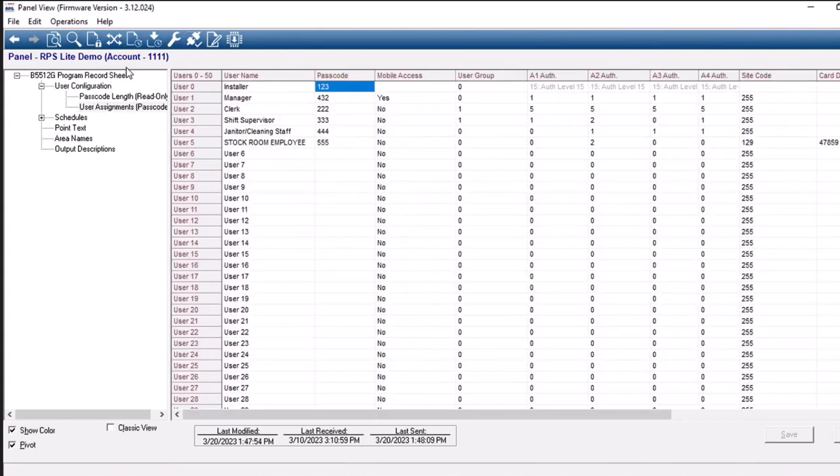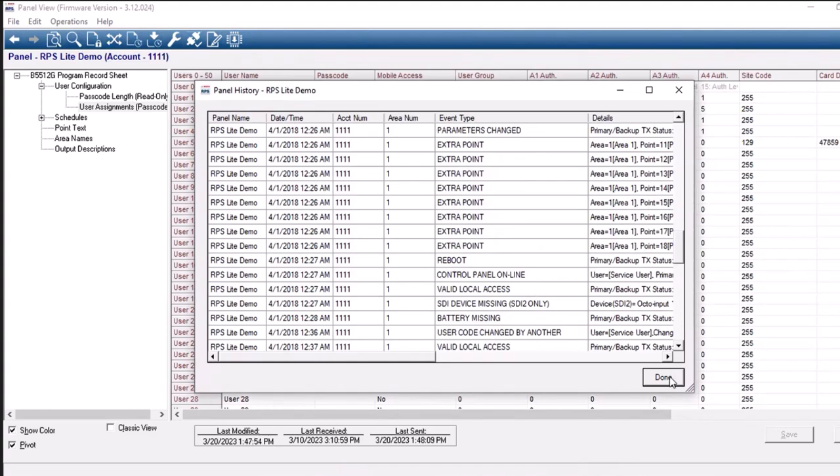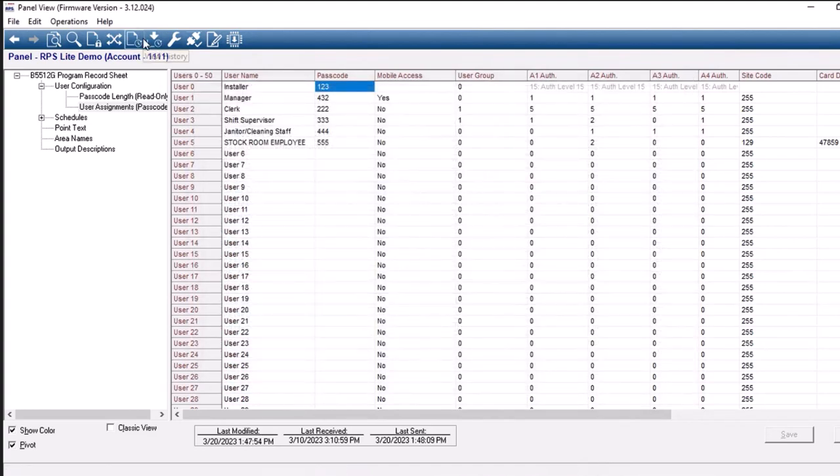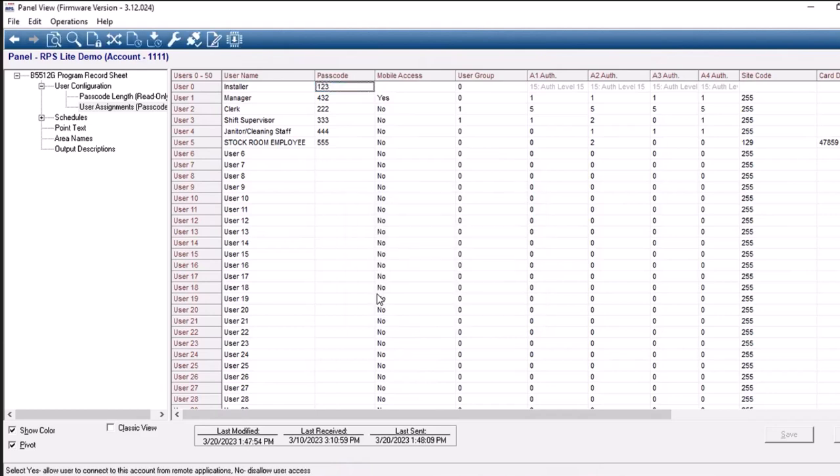Other than account notes, you can always get a log of your history. So this is everything that has been done on my panel, but to get that you would just go to Get History, and then you can select if you want the current events or all events. Hit OK, and it will retrieve all of your events that you've done recently.